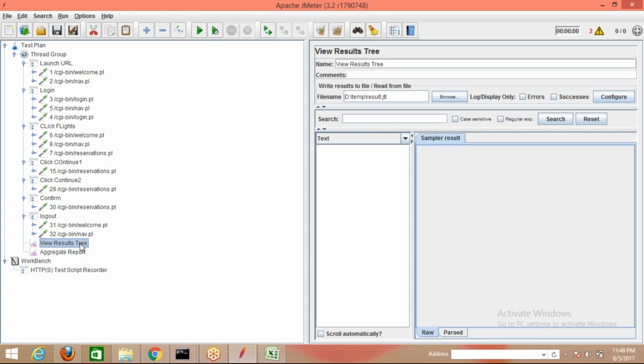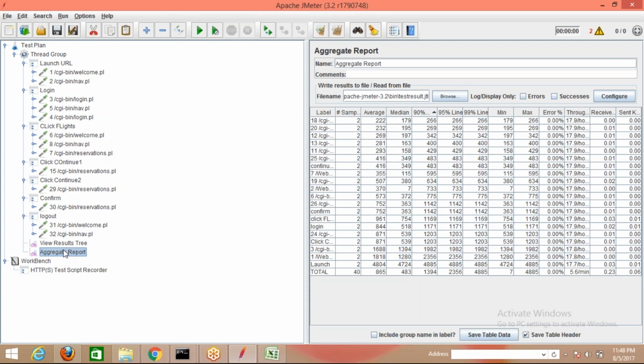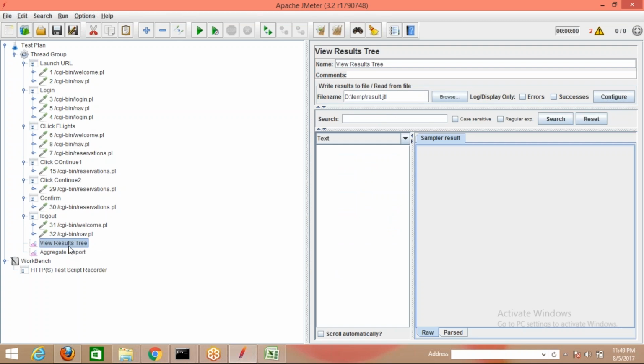This is the benefit of using listeners. It will be helpful to analyze the results. So I will stop today's session here, and tomorrow we'll see how to do the correlation part and how to analyze, from where we can check how to correlate. Basically we'll use the View Results Tree. From this we'll capture the boundaries and do the correlation.